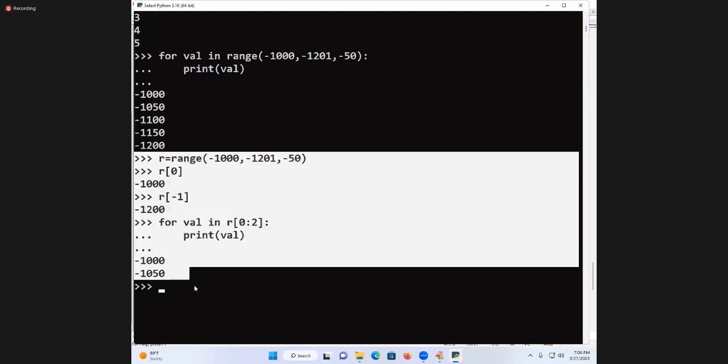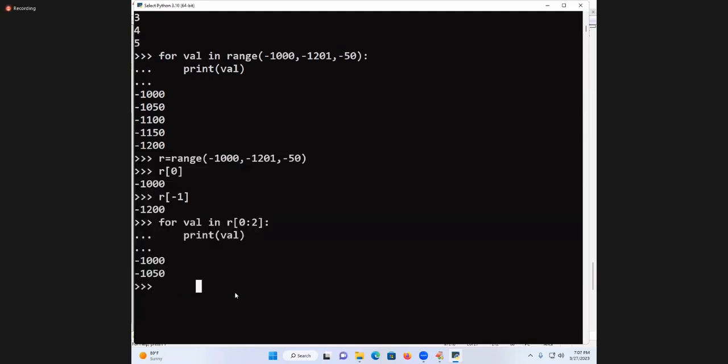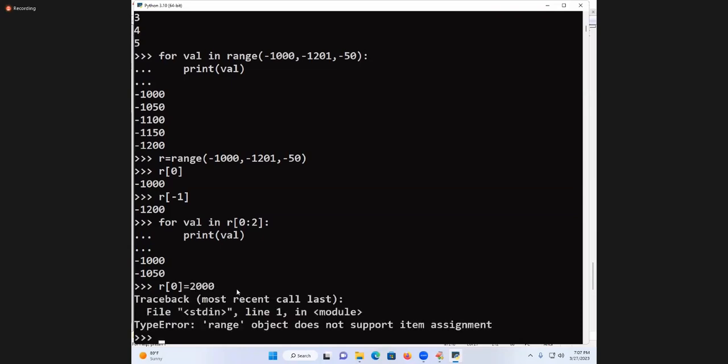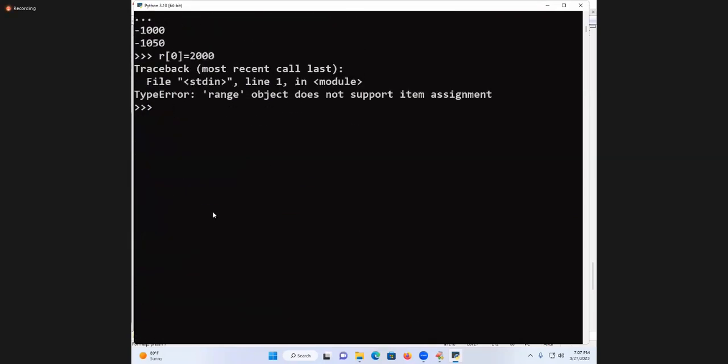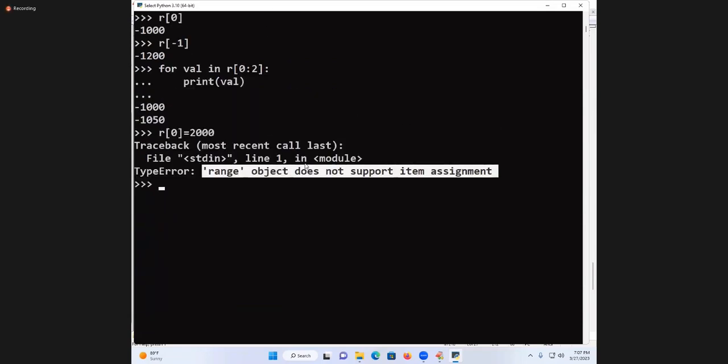On range object, we can perform indexing. One more thing: R of 0 is equal to some 2000, I am writing. See students, what is this now? Type error. Range object does not support item assignment.